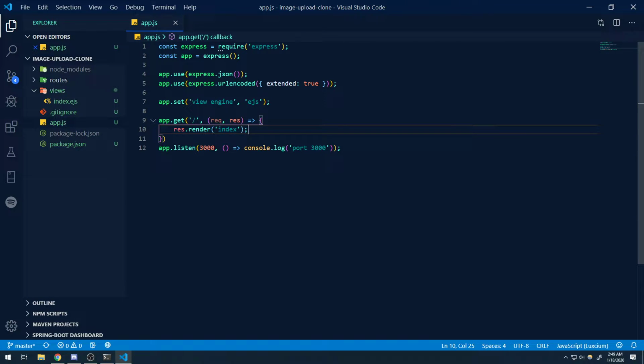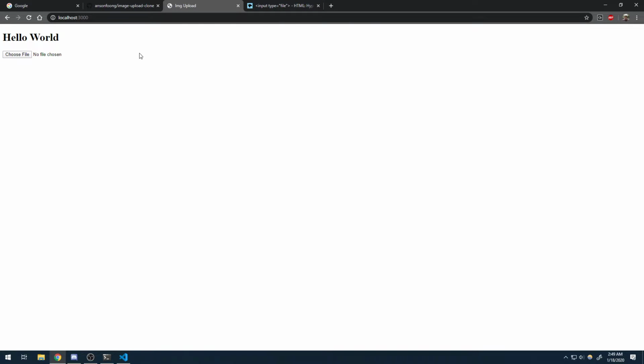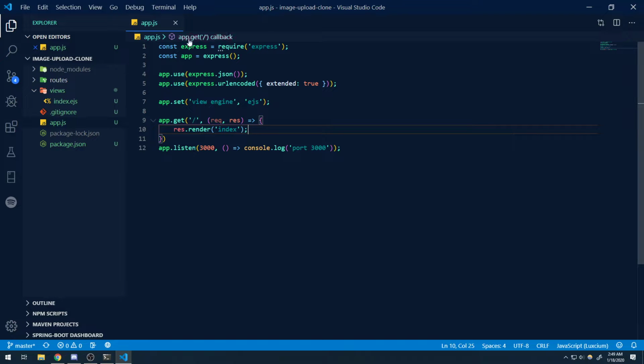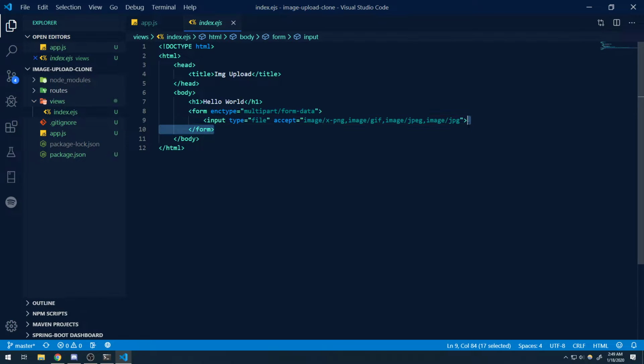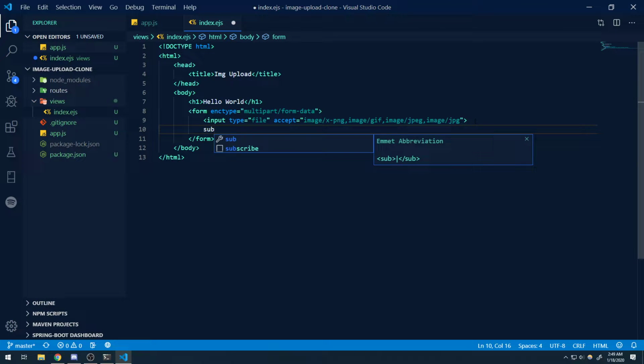Okay, so let's just say we're on this page over here. And when I click choose file, basically we need a button. So let's actually have that button. Totally forgot about that. Submit. Oh, whoops. It should be button.